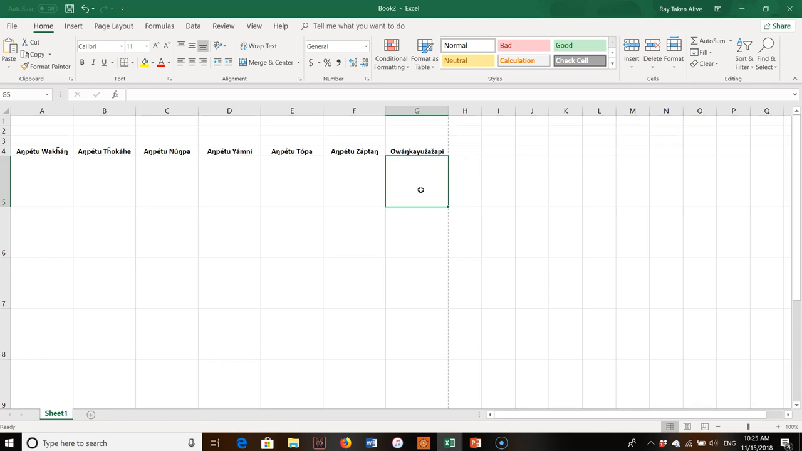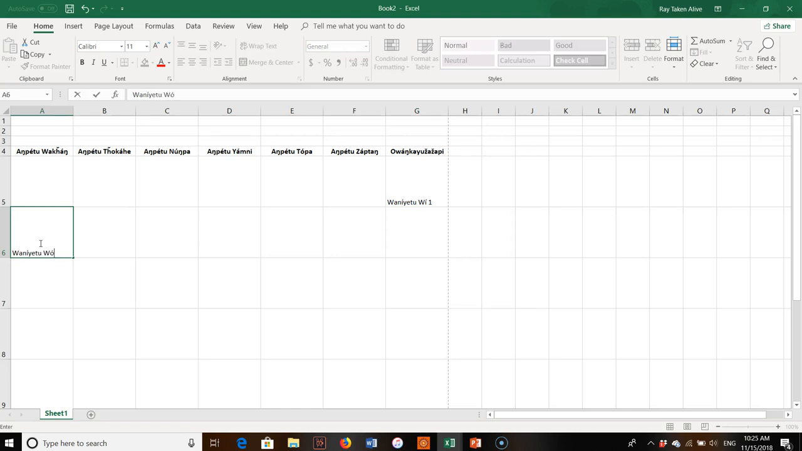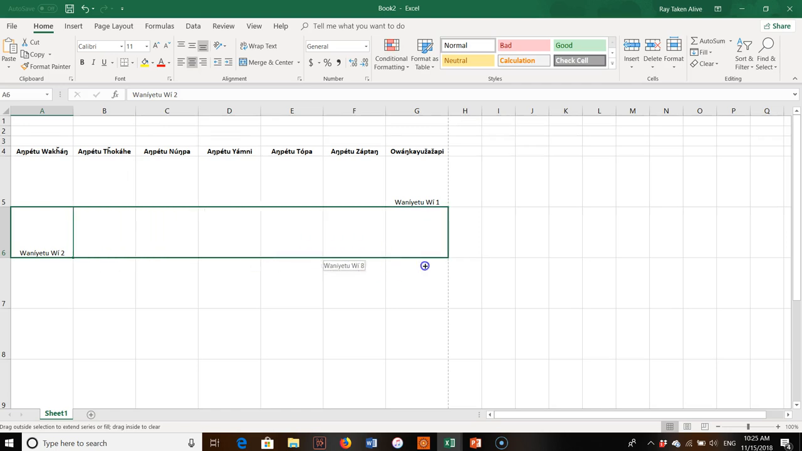The next part is, December starts on a Saturday. So we are going to go back to our Lakota keyboard, and we are going to put in Wanietu Wi 1. And then we are going to start Wanietu Wi over here and click 2. But the cool thing about this is, first let's center that. We center that there. If we grab this corner, now it's going to hold Wanietu Wi and count for us. That's what's cool about Excel.